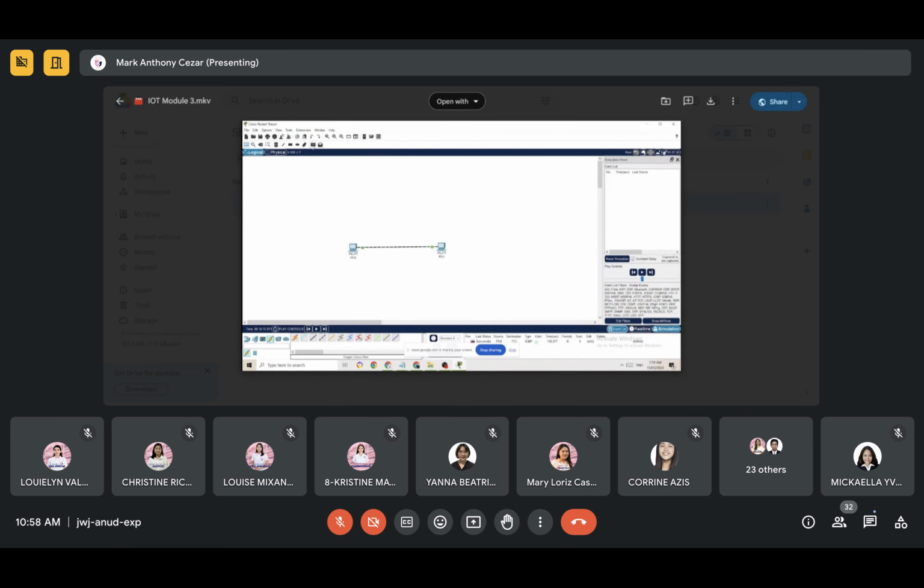Yeah, you can put again here an envelope. So the envelope represents that you're sending a message to another computer. Again, this is Cisco Packet Tracer, which can be downloaded through Skills for All now, the one that we have in the first part of our module.